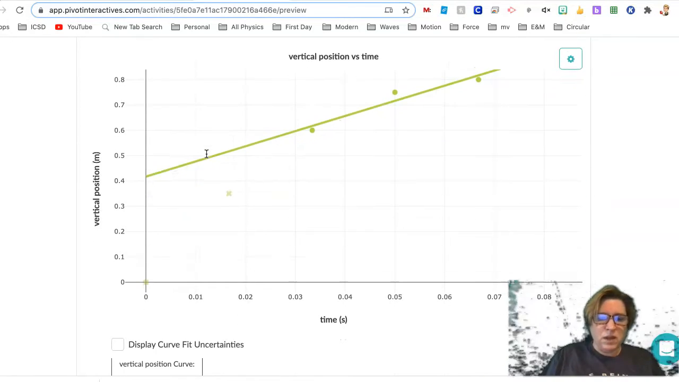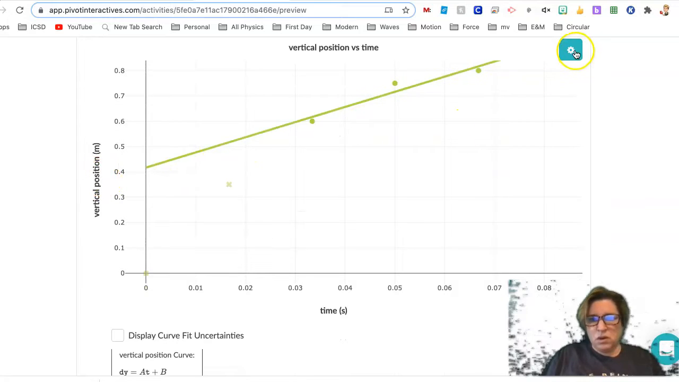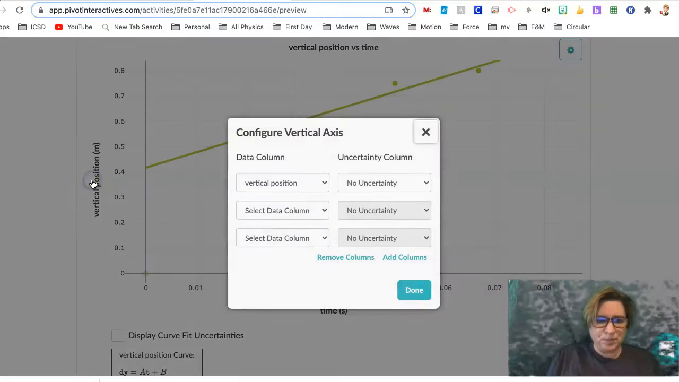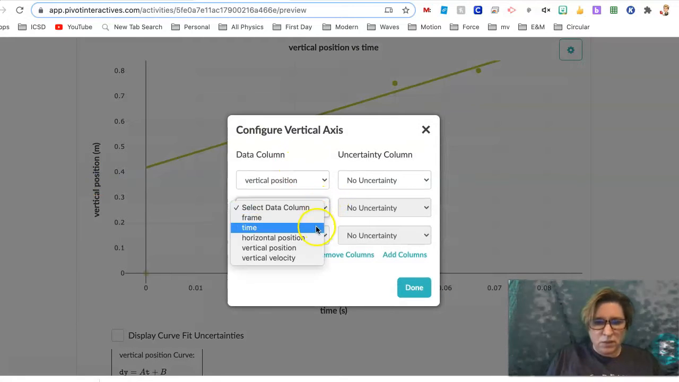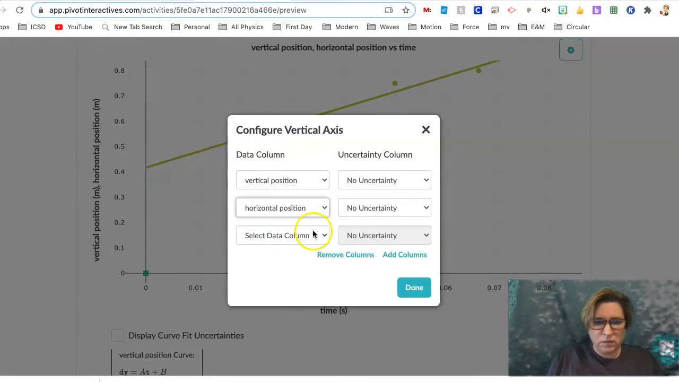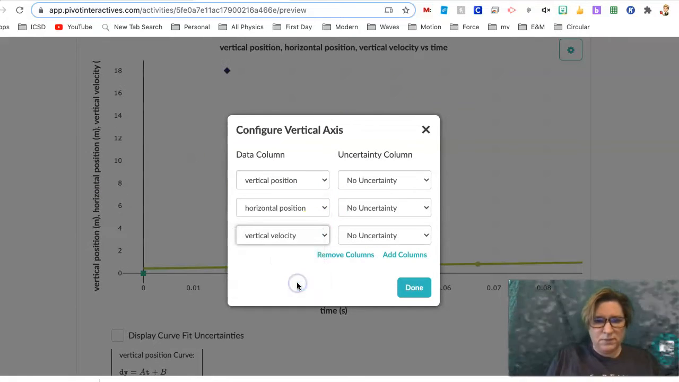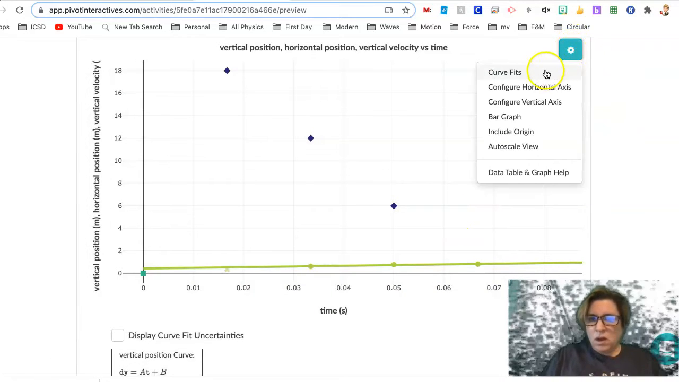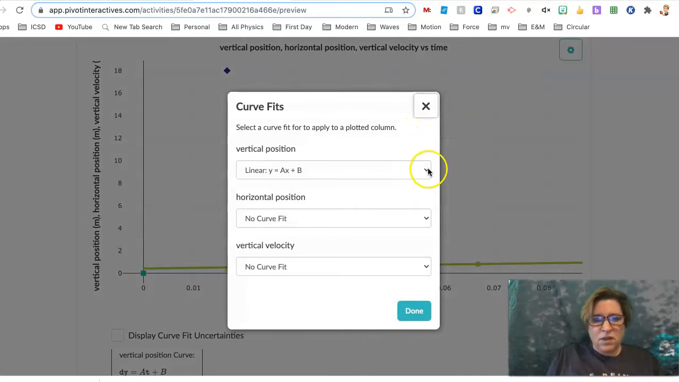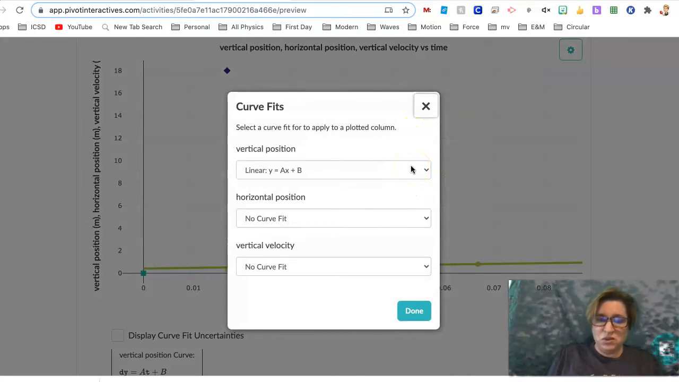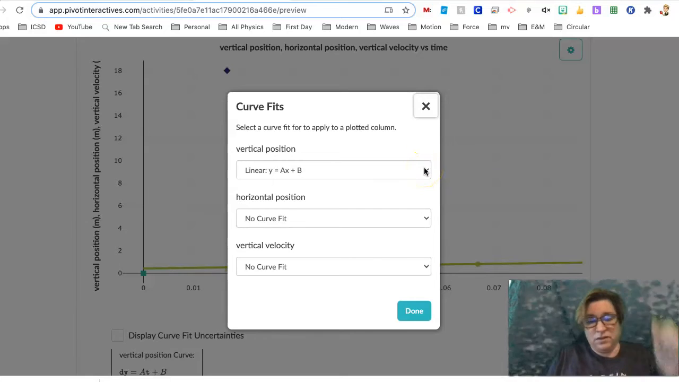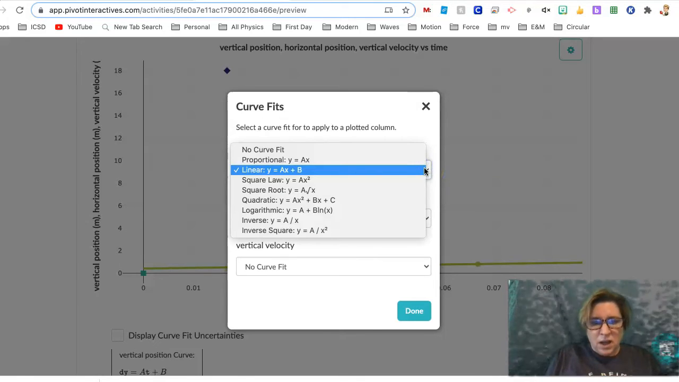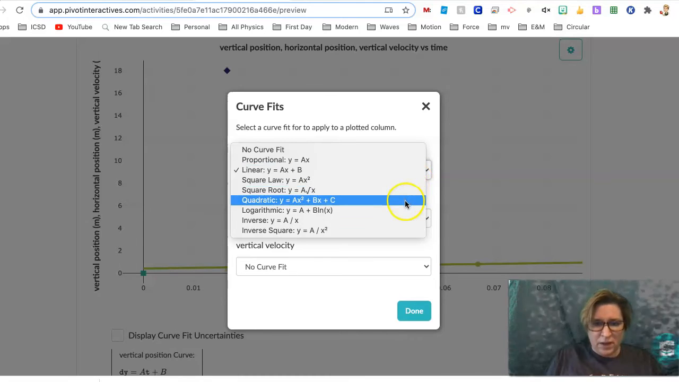So the way you're going to do that is, I'm going to come over to configure, and I want to put in my other ones. So I'm going to put in a horizontal position and a vertical velocity. Now I don't have a horizontal position yet, but it'll be there. And then the other thing I need to do is configure some curve fits, right? So curve fits, and even though we used linear to try to approximate the slope of a tangent, this is not. It's going to be some kind of a quadratic.